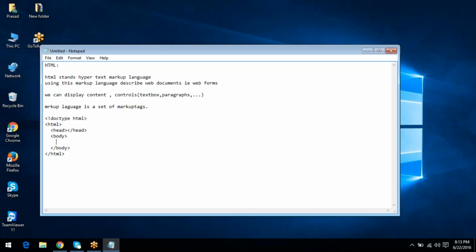In this body tag, we can place our display content, what we want to display in our web forms. So we can place the controls and the content, like HTML forms, tables, frames, video tags, audio elements. Anything we can place in this body tag.